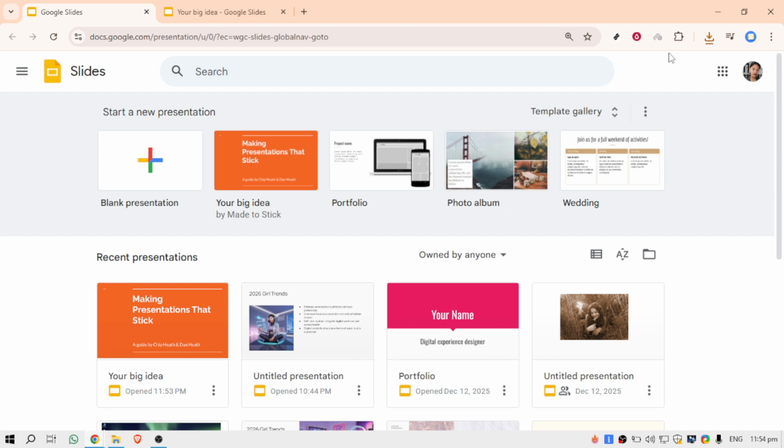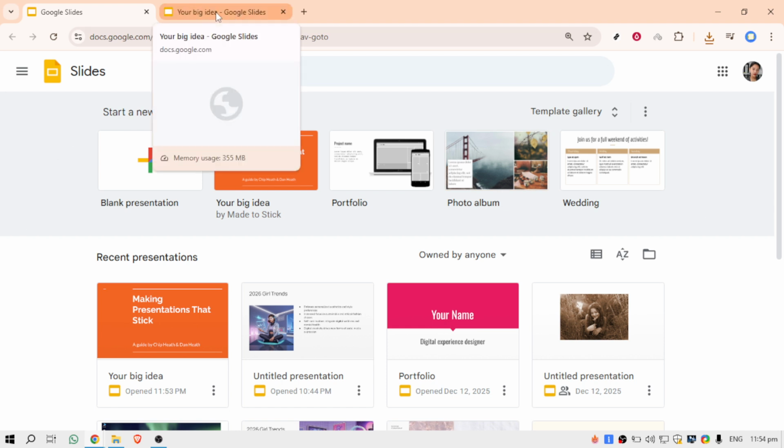From your home screen, either open an existing presentation you want to work on or choose a template to start fresh. This gives you a project to apply your changes and see them in context.